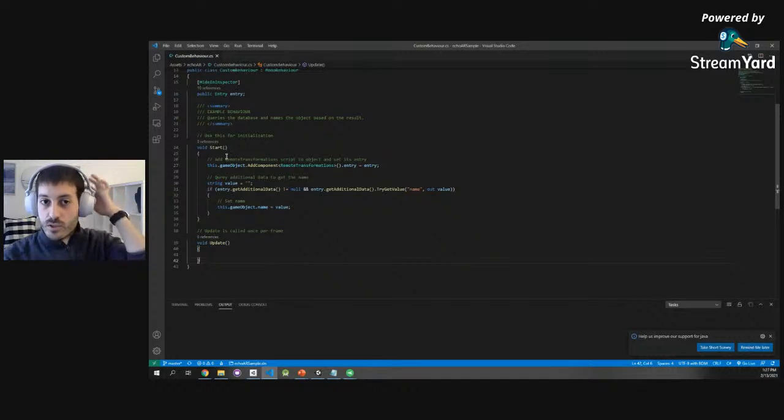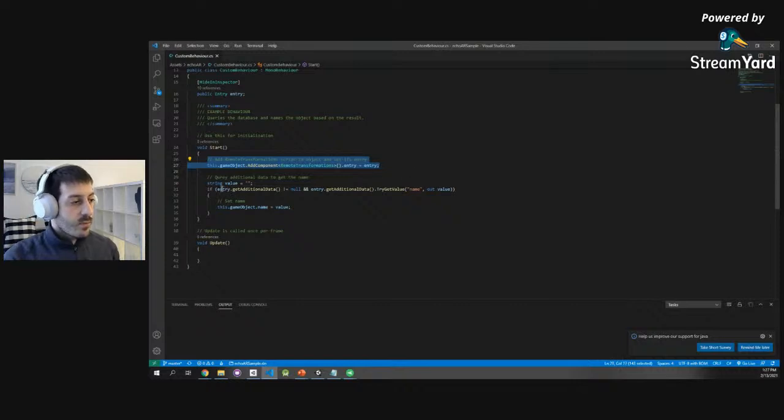But let's start with a simple feature. Let's say we want to change the name of the fox. So in the start function, we have this snippet of code that adds the remote transformation script.